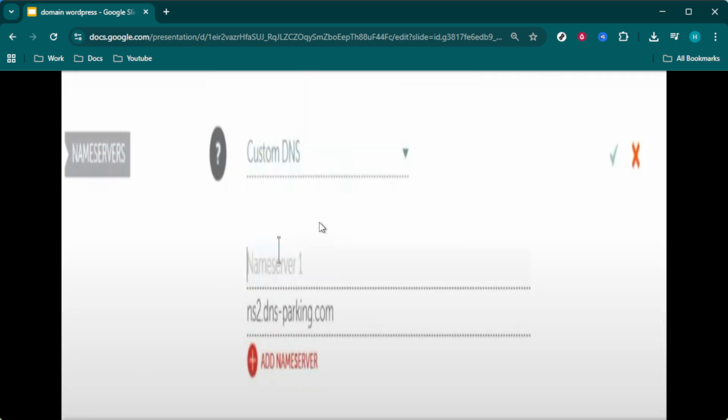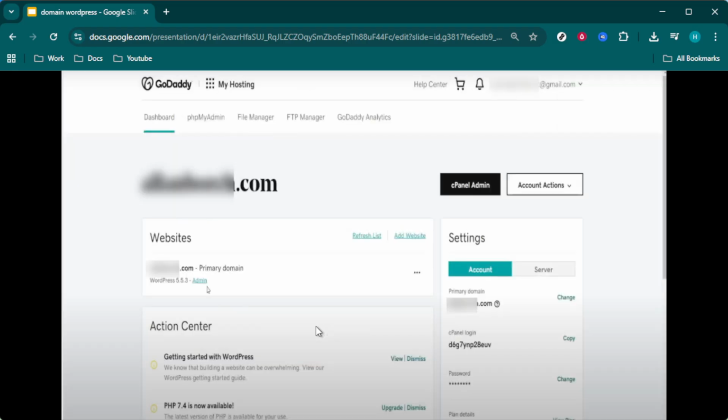Now go back to GoDaddy and enter the hosting section again. Look for the option marked Web Hosting and click on Manage. Once you access the cPanel, click on File Manager. In File Manager, you will create a new folder for your SSL files. Name this folder as required and upload your downloaded SSL files here to complete the process.